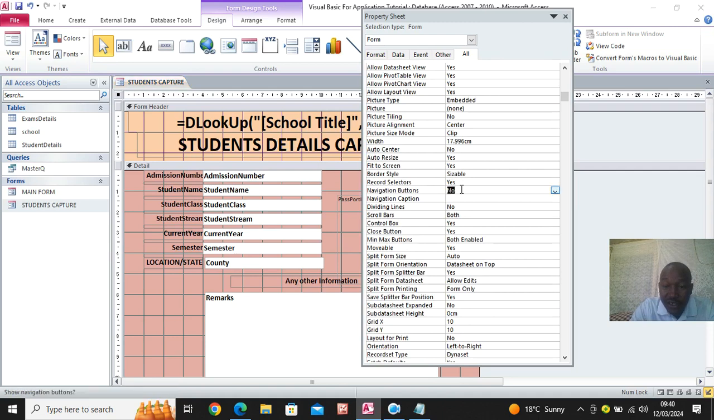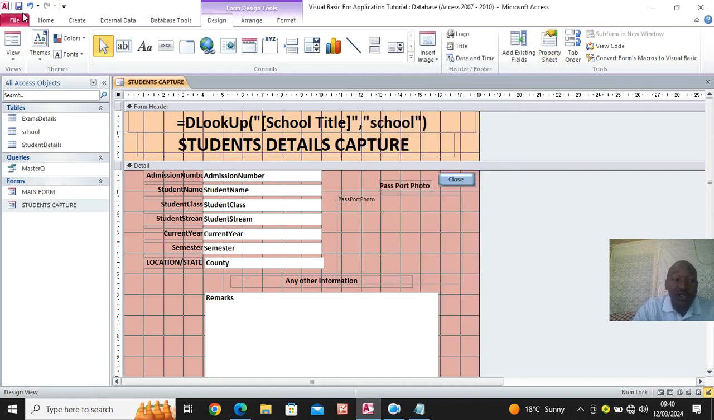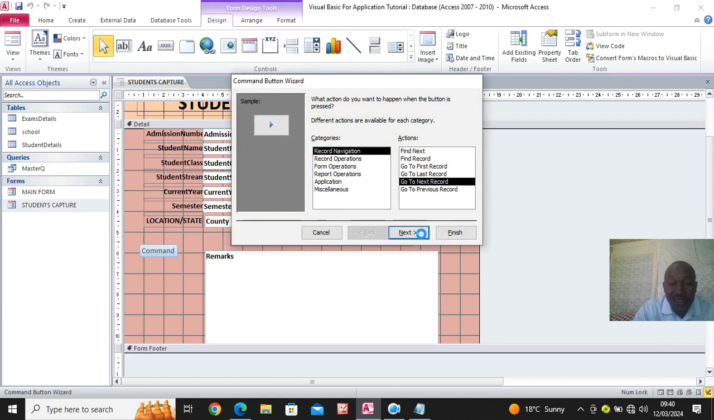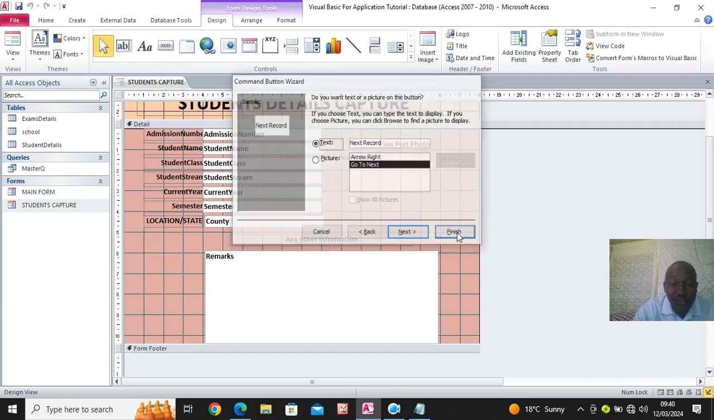Navigation buttons, I don't want them. Record selection, no. Then I just go to cross button, no. Control box, no. Maximize and minimize, neither. I just choose neither or none, depending on the computer you are using. So I close that one and save my work. Because I have now disabled those ones, I needed to put mine here. So I can just put my buttons by clicking on this button. Then I drag, the wizard comes, so I select next, text, finish.